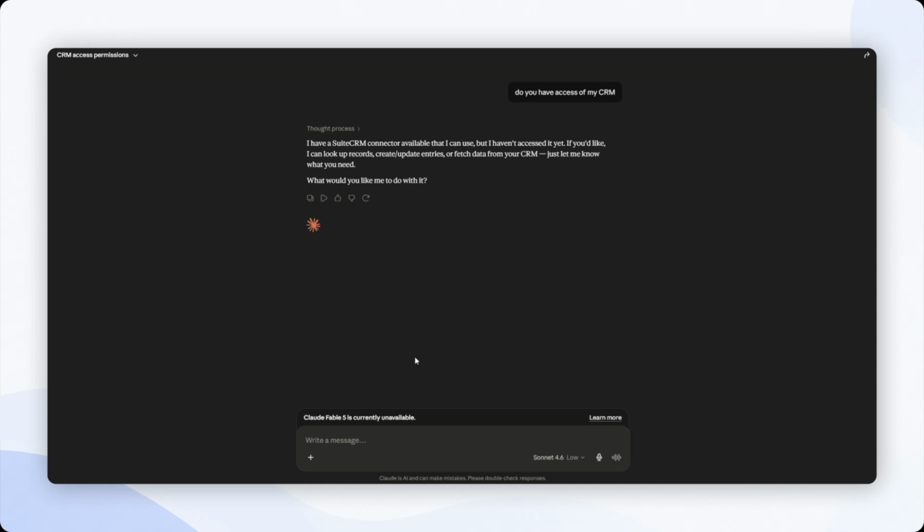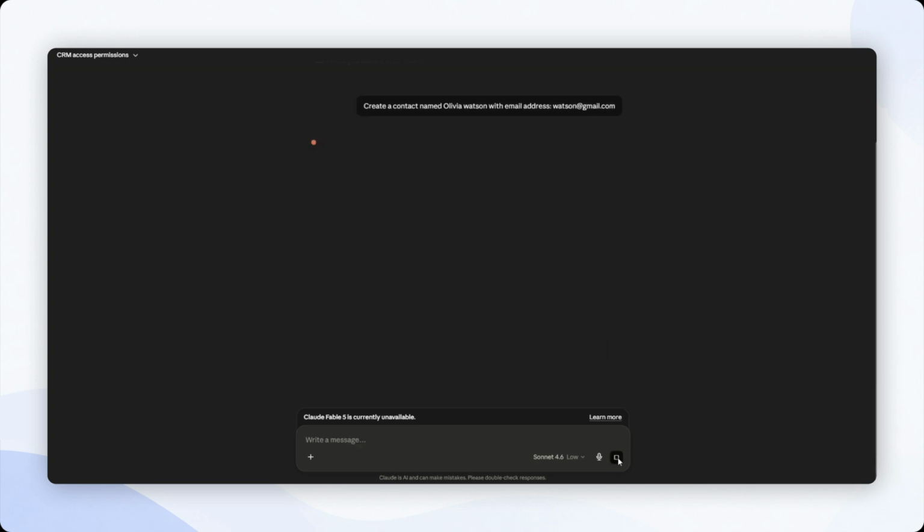Creating new contact. To create a new contact in SuiteCRM, enter the prompt, "Create a contact named Olivia Watson with email address watson@gmail.com," as shown in the screen. This will create a new contact record in the CRM. You can change the details of the contact as per your needs.